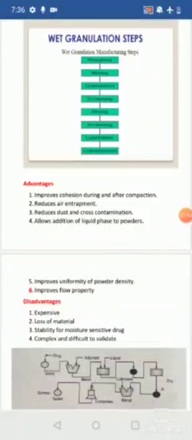So it is going to improve the uniformity of the powder, and it is going to improve the powder density, and apart from that it is going to improve the flow property of the powder.